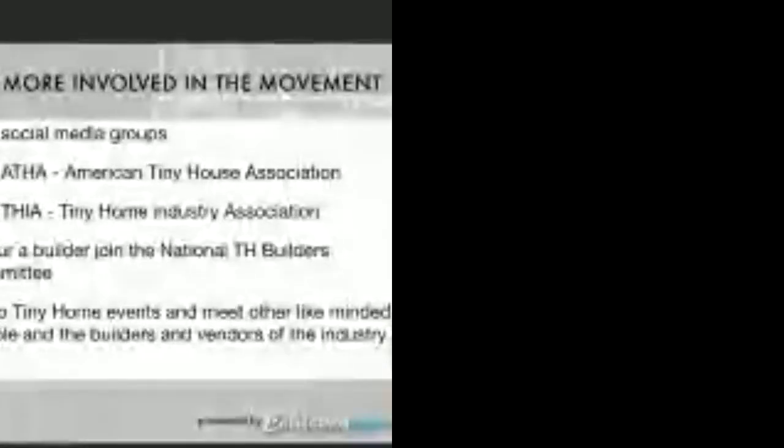How to. There's another one. How do I get more involved? How do I get more involved in the movement? How do I get more involved in the legislation? How do I get more involved with selling homes and making money in the industry? Join social media groups. Join ATHA. That's the American Tiny House Association.